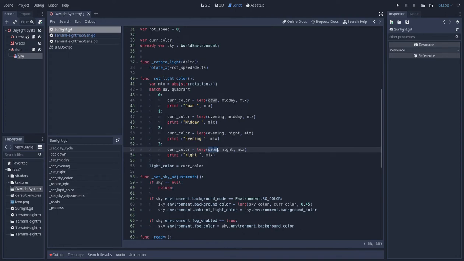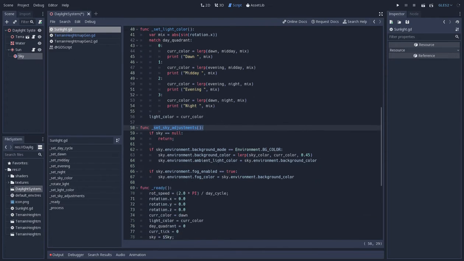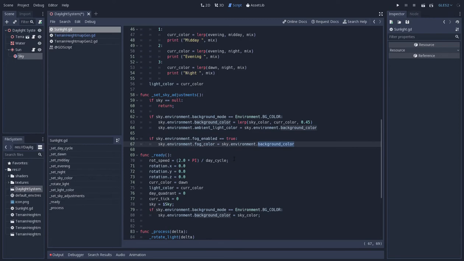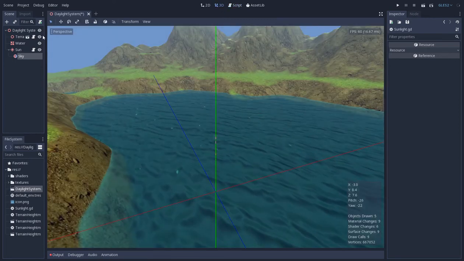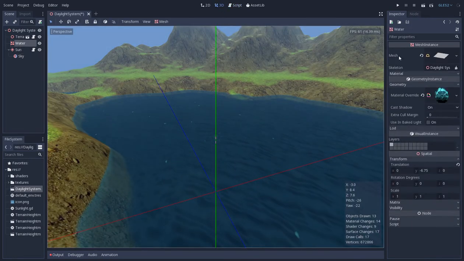Now that the problem of the sun is solved, let's look at the sky. Now for the sky, we simply mix the base color with 45% influence from the sun's color and set the same color for the ambient light from the sky and for the distance fog if that is enabled. That's all it takes to create a daylight system. Hopefully this was useful for your next game dev projects, and now let's get to the fun part, which is creating the water shader.